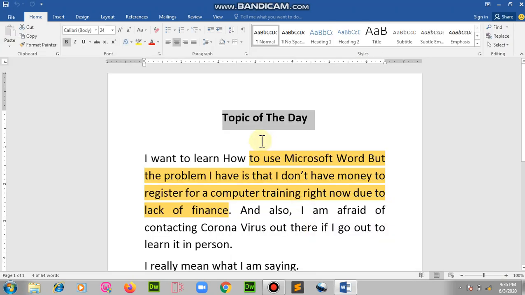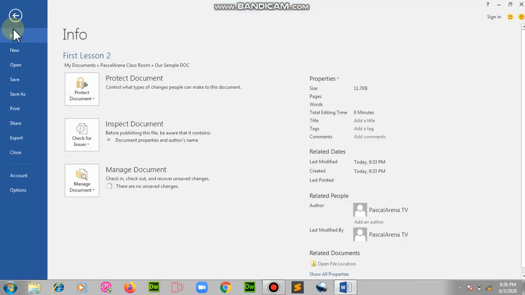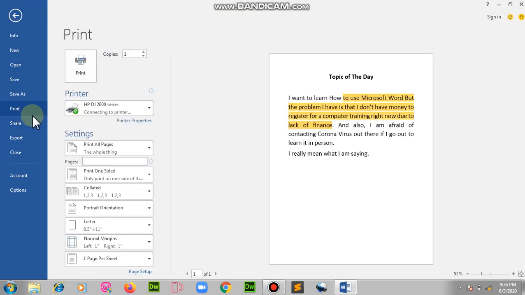So now we want to learn how to print. Click on File, click on the print button. The print button will automatically display by the right side a preview of the document you want to print for you to make sure this is what you want, and then by the left here we have the printer settings.